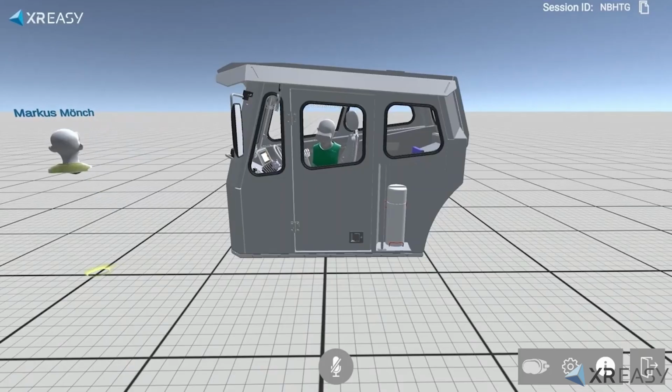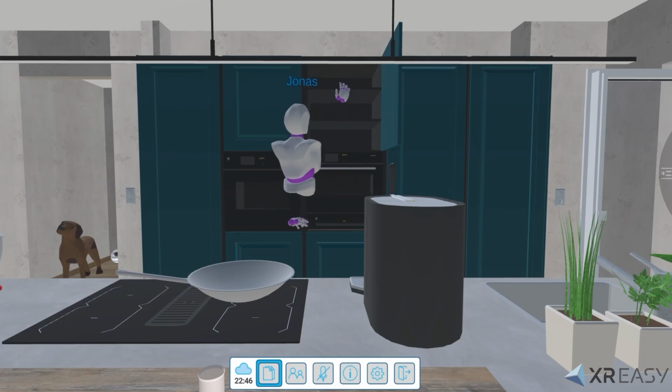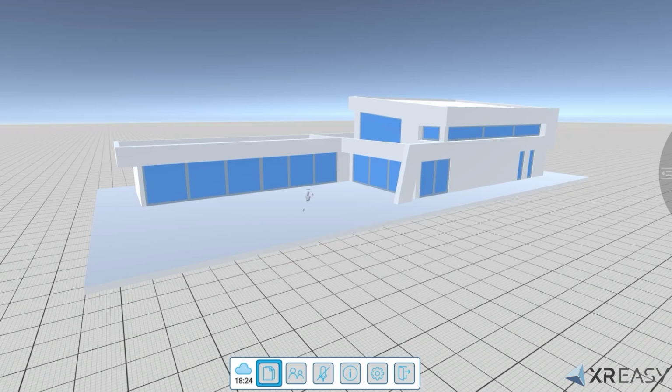Experience all kinds of models, from vehicles to interior design to architecture, as if they were real.